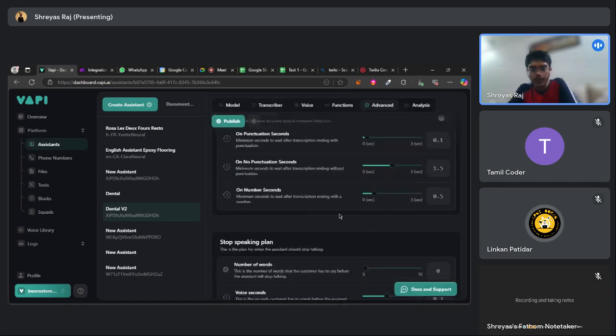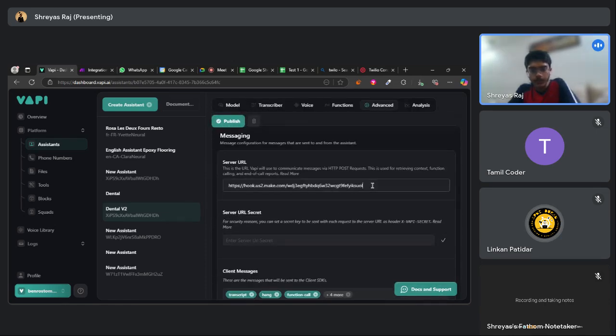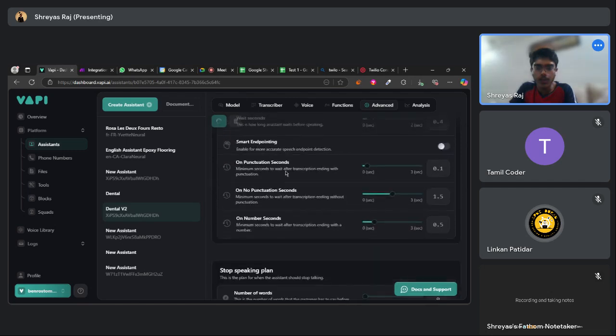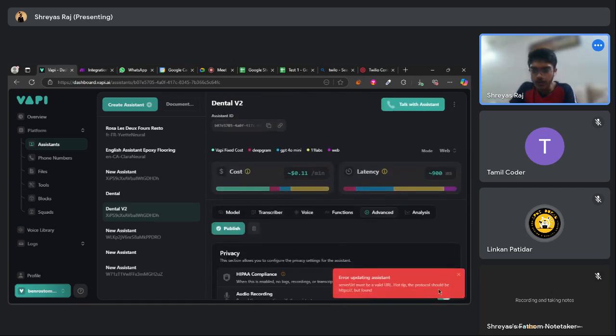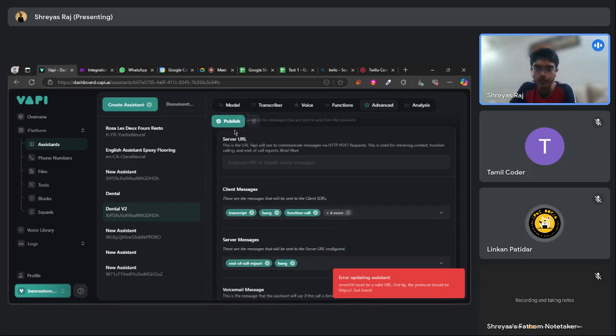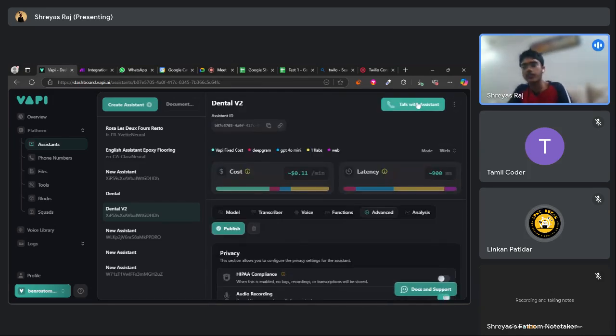If I go to advanced, I think I might be missing something somewhere. Okay, so what is this webhook? I'll just remove this for now. Publish this. The protocol should be server URL must be a valid URL. So I removed the URL, which is great. Now let's just try to have a chat with the agent again.